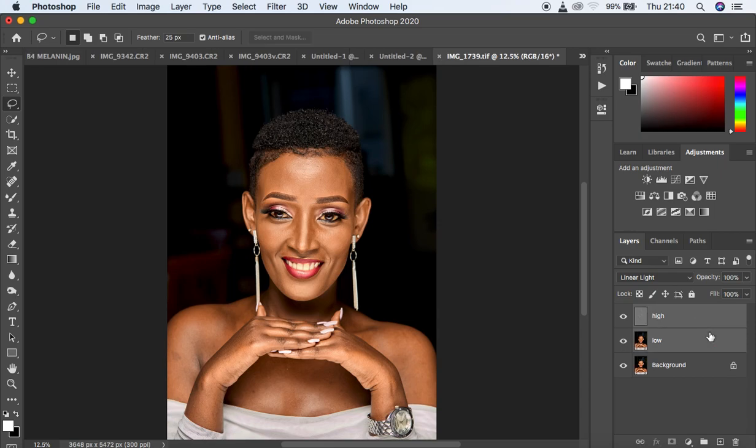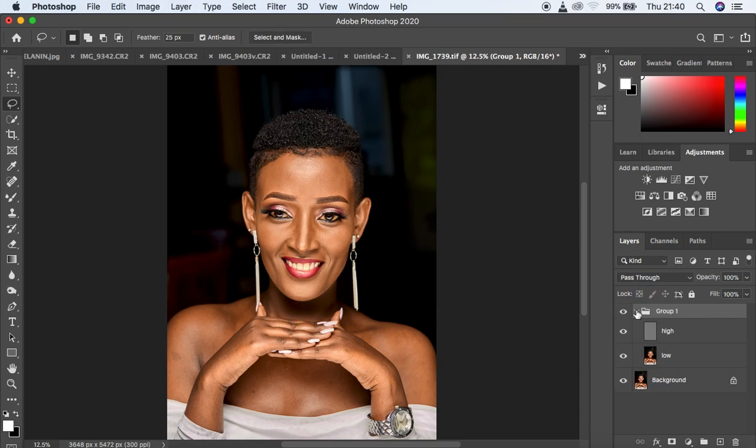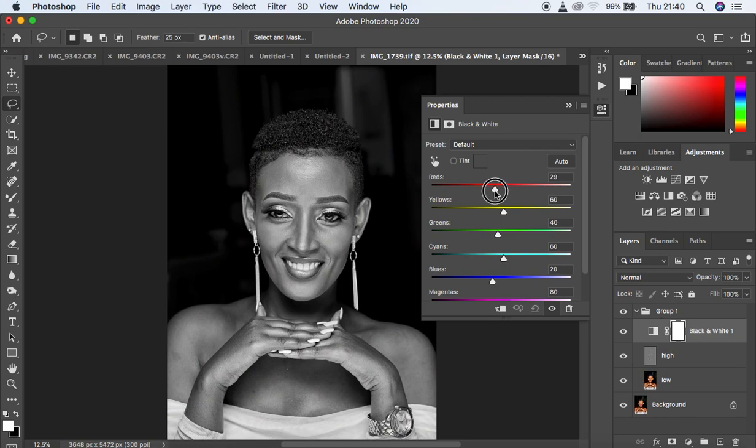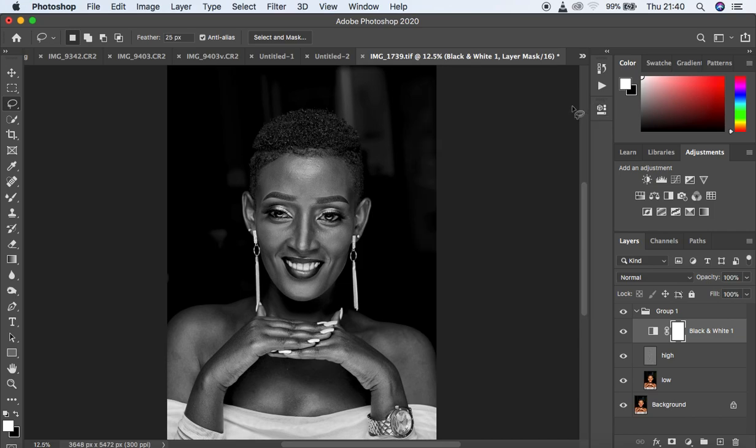And we are going to put these two in a group by hitting Ctrl G. Then select the high frequency layer, create a black and white layer like that, and now darken like that. I know I've already done four retouching tutorials that you may also be able to follow along.